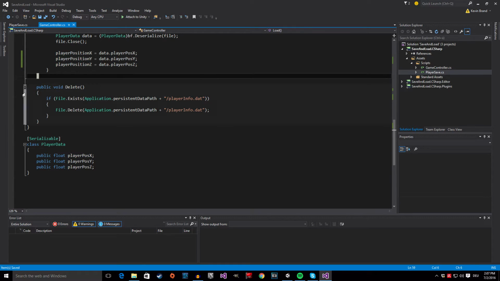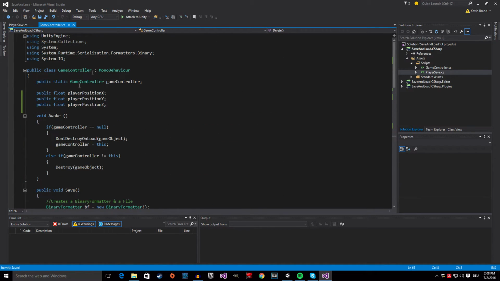Okay, so now the last thing I added is a public void delete. So in case you want to delete the file, you want to create a new save or something like this, we are just going to check if the file exists. So again, we can't delete a file if it doesn't exist in the first place. And then we are just going to write file.delete and then application.persistentDataPath and then delete the file right here. So this is actually not so complicated. So now we got through the whole script.